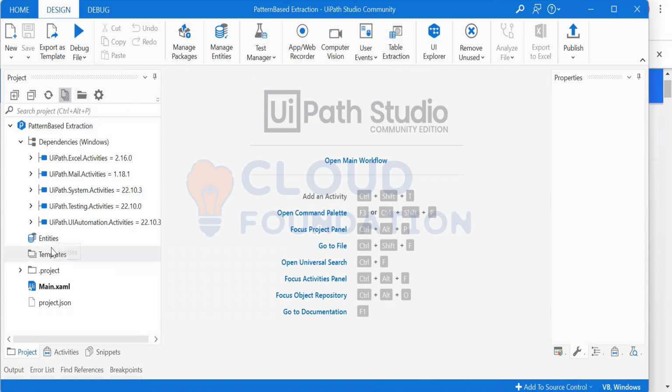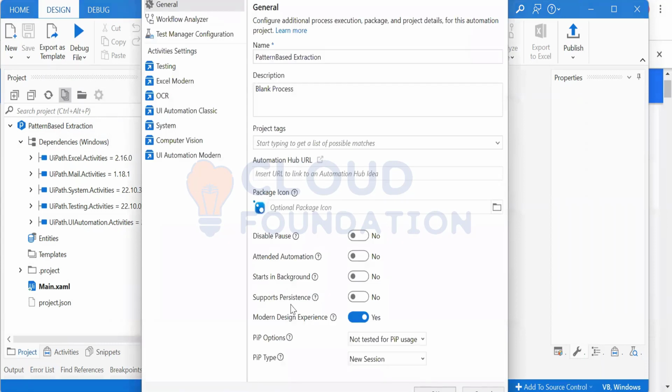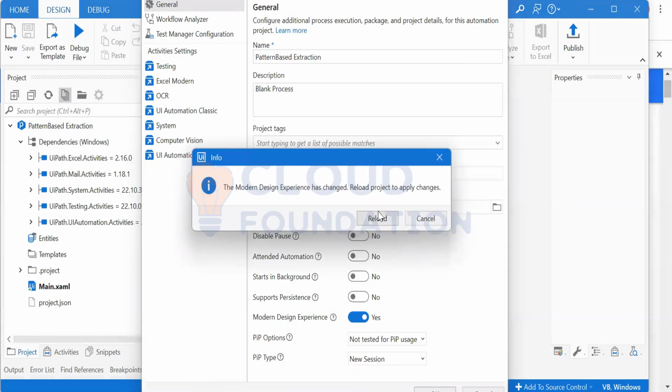If you want to work with all the different types of recording, different types of scraping methods, you can see there is a tab called the project tab. In the project tab, click on the settings. You can see there is an option called modern design experience. Just click it as no.